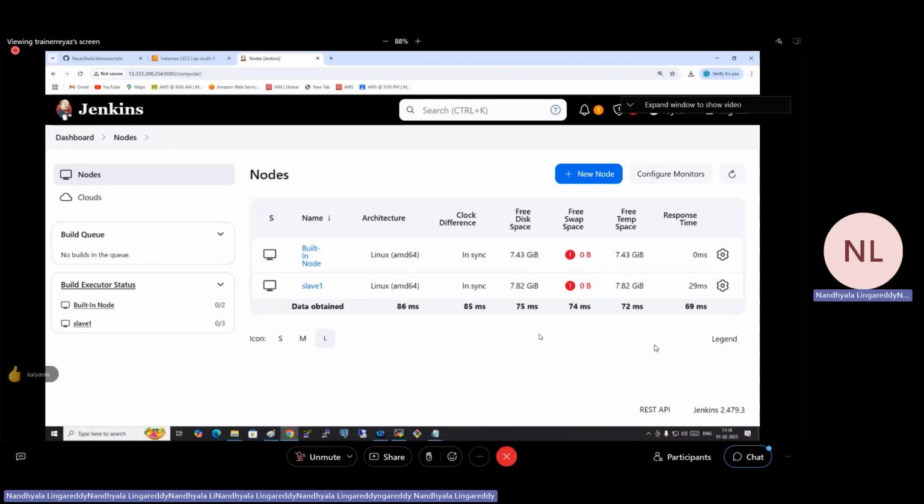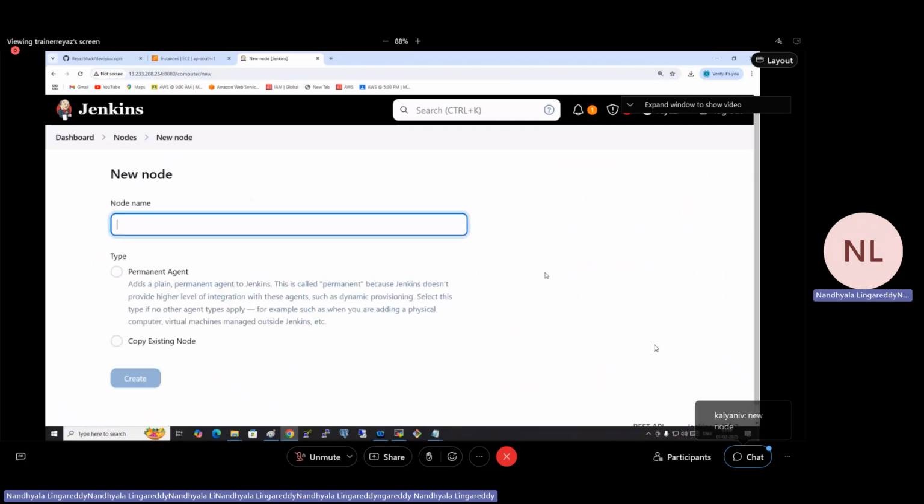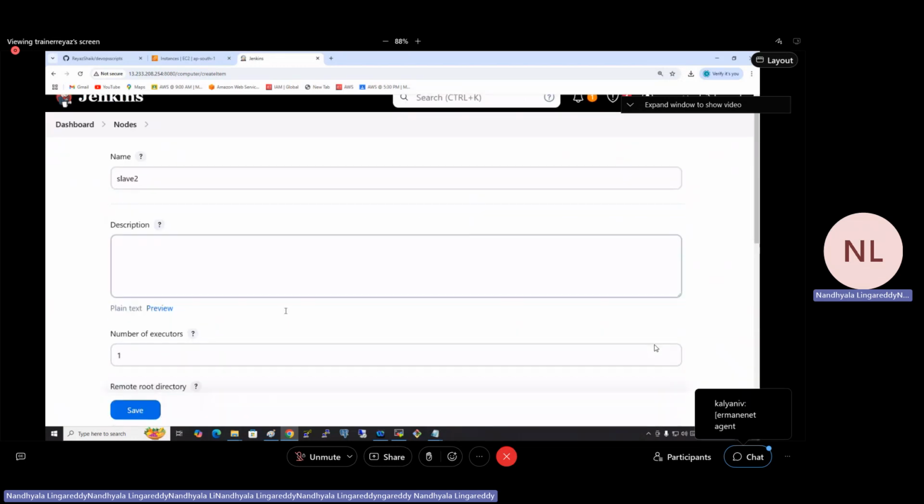So did you all understand how to add a slave to the master machine? Now I don't tell anything. You tell me how to do slave 2. You know how I taught you, and now I'll check how you teach me. Tell me. Click on new node. Okay. Type the name as slave 2. If you copy, will you learn anything? Then permanent agent. Create. Next.